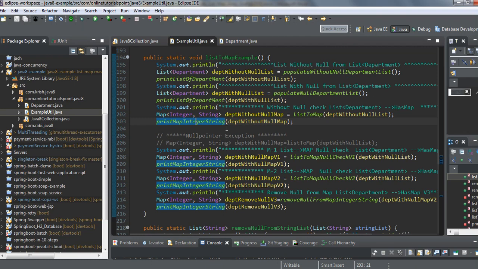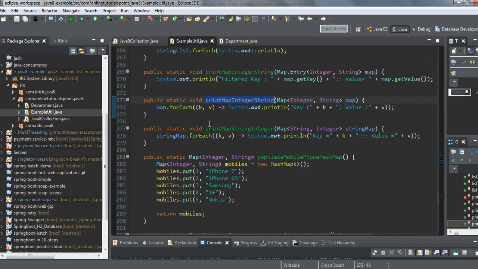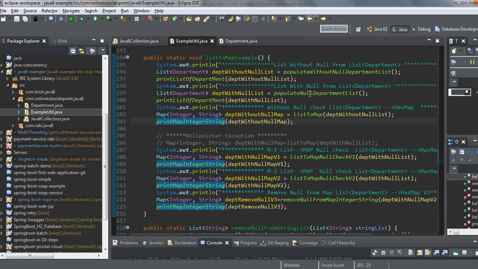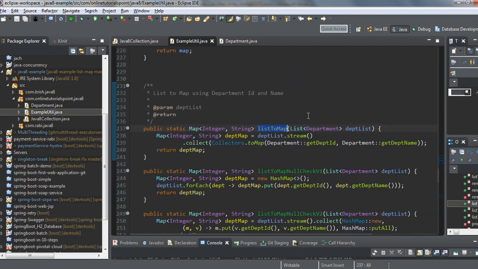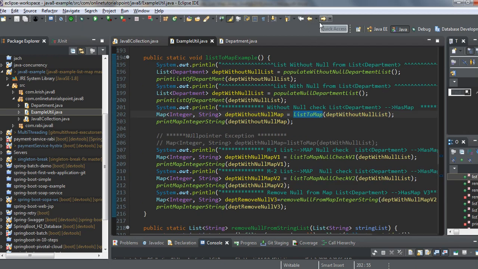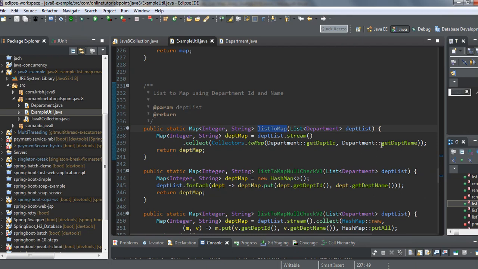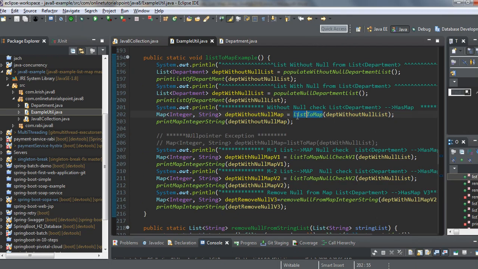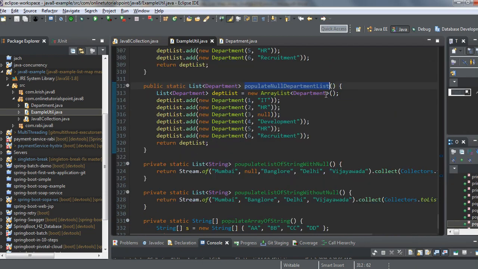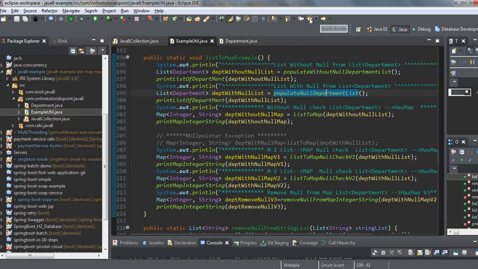And now the problem is, if you are using this, there is a drawback. If we use this one and some of the list has a null value, here the department name has the null value. Let me check it again. So one of them is a null value, so the map will be created with a null. If we use this, we will get a null pointer exception in list to map.